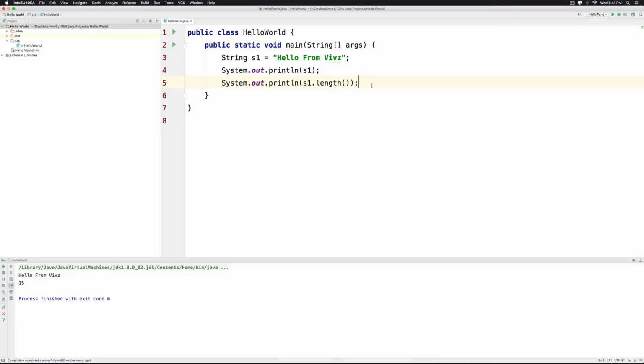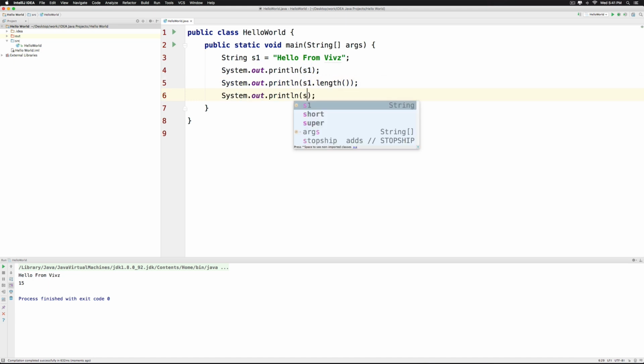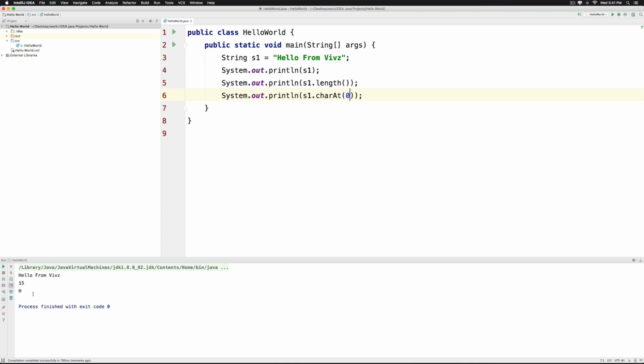In this video, let's continue our games with the string class. So I have a string that says "hello from Vivs" and I have printed it along with its length, which is 15. Now I can get a particular character by saying s1.charAt. All I have to do is pass the position. Remember, the position starts from 0. So if I say s1.charAt(0), it's going to give me the first letter, which is H.